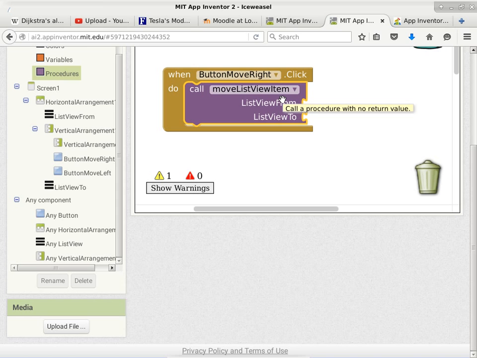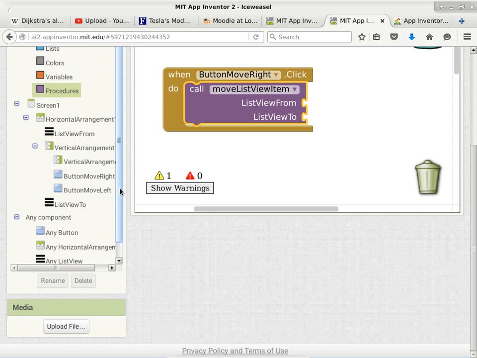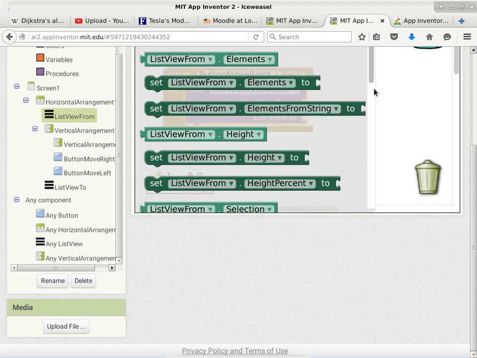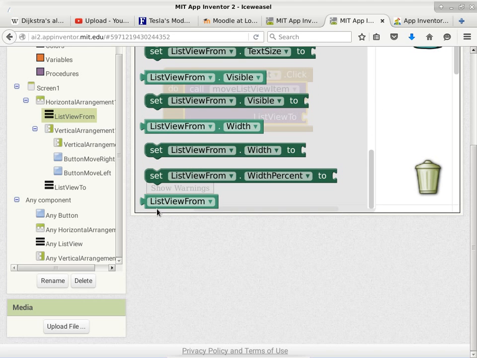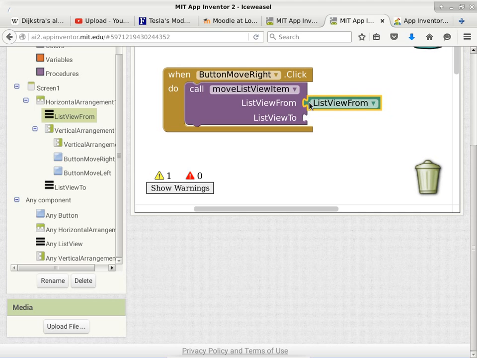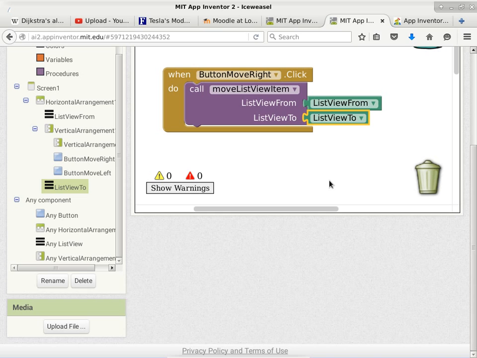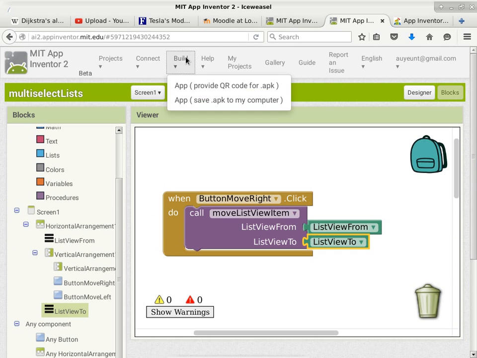Well, that part is not too bad, because we already know the components. So when we go to list view from, okay, the one element or the one thing that we need to pick is the last one here. So this is list view from, and then the other one is list view to, just like that. So now we are doing exactly the same thing as last time, but we are doing it with a procedure. But before we go any further, I need to make sure that this works, okay? Because otherwise, it just defeats the whole purpose of doing it as a procedure. So we'll double check. We'll build the application, we'll build the APK, and then test it out.